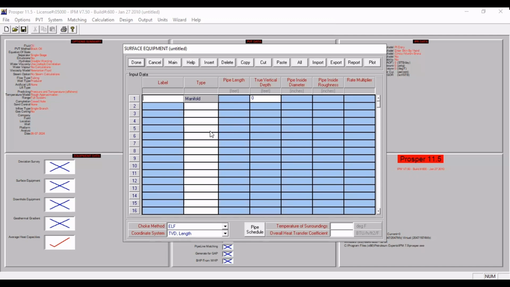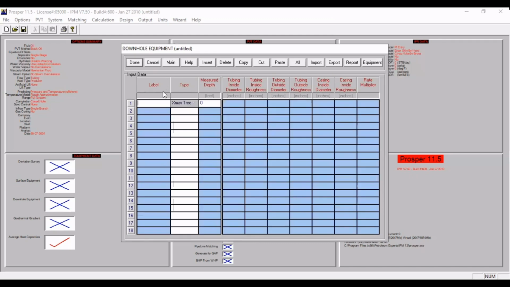But now I'm just skipping this surface equipment data. I'm going to enter the data for the downhole equipment. In downhole equipment, I will be starting with the wellhead. The wellhead will be at the surface, so I'm labeling it wellhead at a measured depth of 0 feet. And second, I'm considering very basic downhole equipment, like only tubing and the casing. There is so many other downhole equipment.